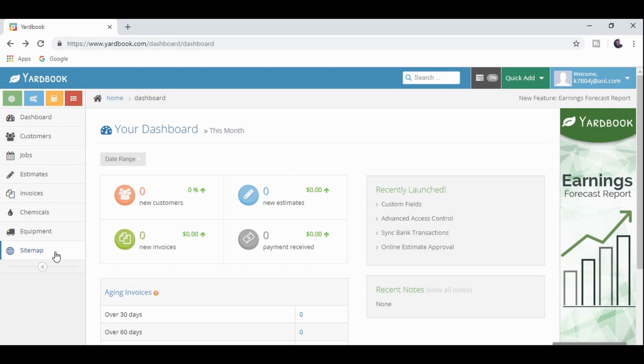So as we make more videos about Yardbook, we're going to put it in there, and hopefully that will help a lot of you guys out grow your business, because this is a fantastic software, and you definitely want to be able to use it because it's free. I mean, why wouldn't you want to use it?